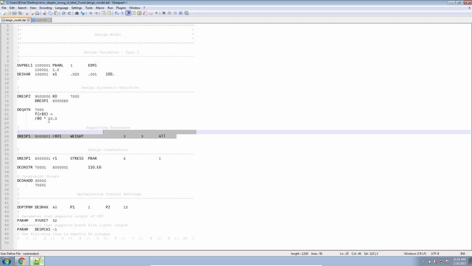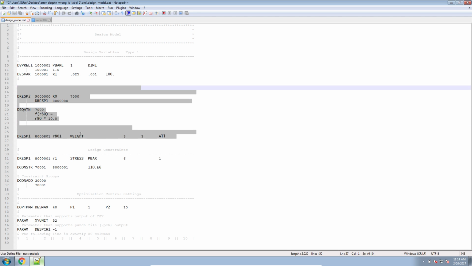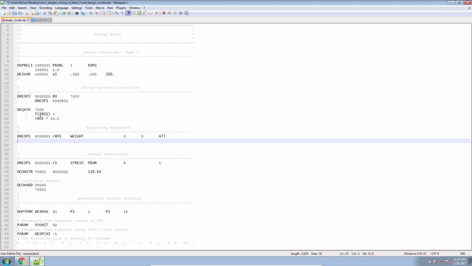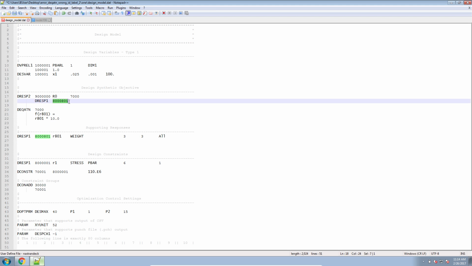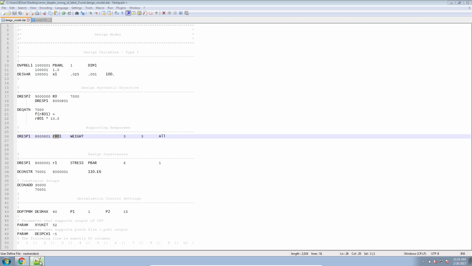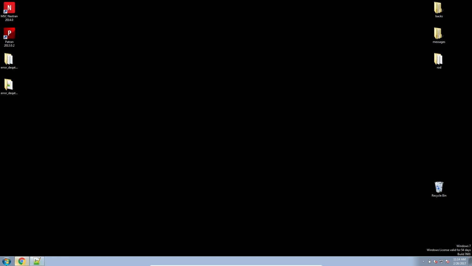Let's go ahead and just replace all of these statements with the new ones. And now this equation is referencing label R801. The DRESP1 entry is referencing 8,801,000, which would be this label. So now let's go ahead and save this and rerun the optimization and see what we get in return.